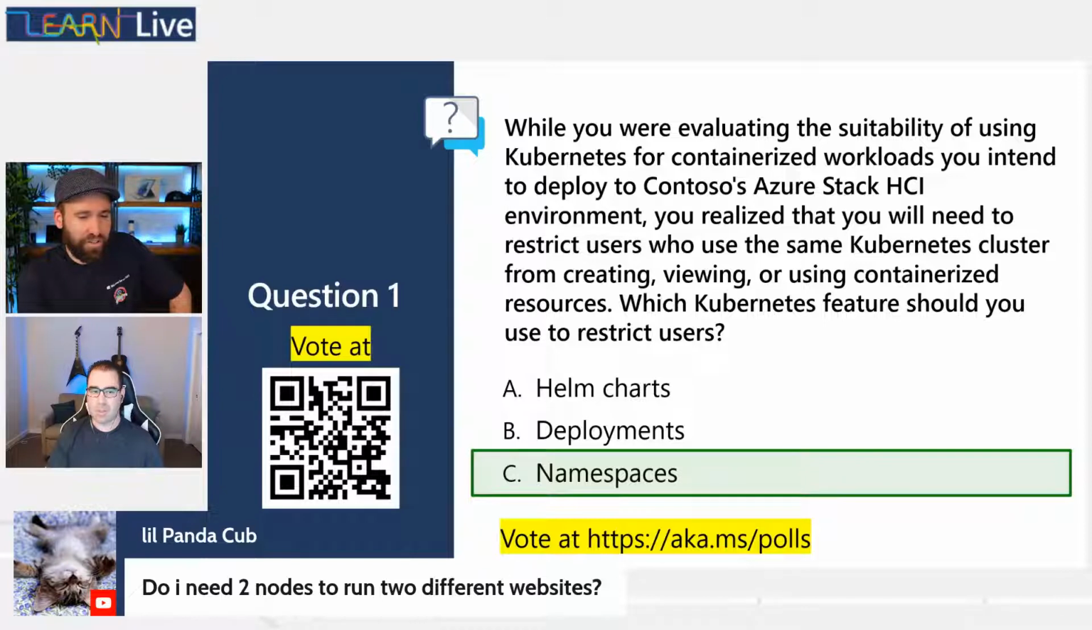Perfect. We also see a couple of questions coming in, and a couple of votes on C. So everyone who voted, absolutely great. Thank you for that. There's a question coming in. Obviously we talked a little bit about nodes, I think in the concept of Kubernetes. And the question here is, do I need 2 nodes to run 2 different websites?